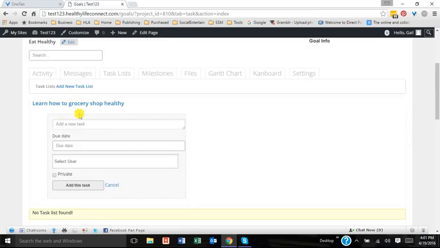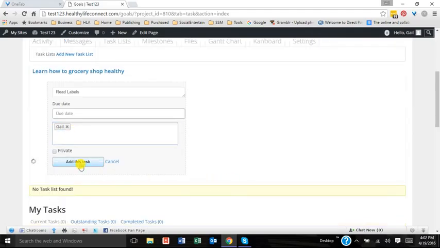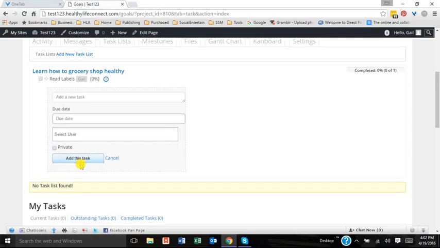And underneath learn how to grocery shop healthy, I need to figure out what are some of the things I need to learn how to do. Well, I need to learn how to read labels. And then I can set a due date, and I can also select a user. I'm the only person in this particular test site, so I'm the only user that's going to show up, and we're going to add the task.